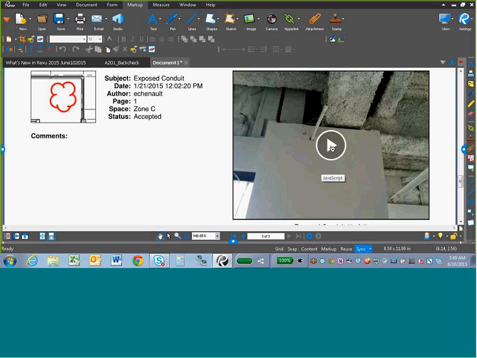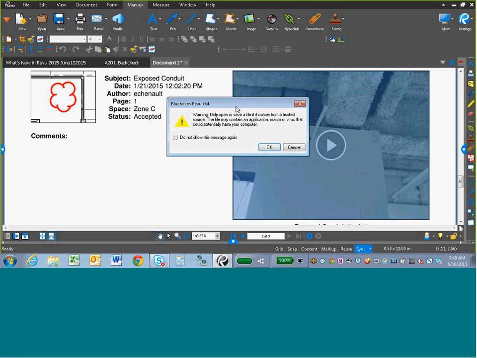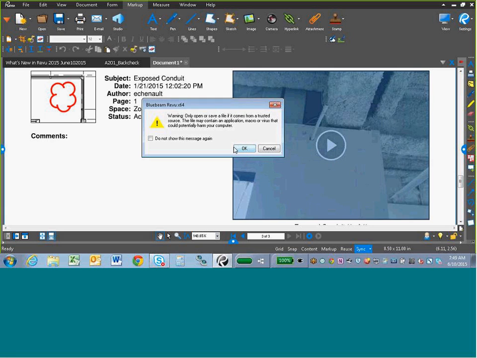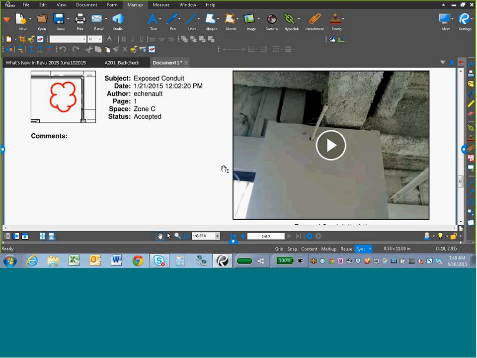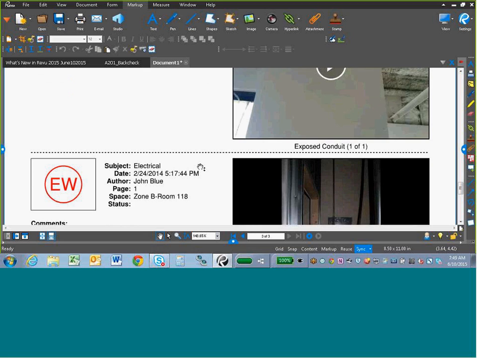And as I mentioned, here is that video. You will need to know that users are going to have a video player because this is not going to play in Revu. It's going to play in the native program. So just be sure, if you're sending that out, that anybody that's going to be getting that information has access to a video viewer.